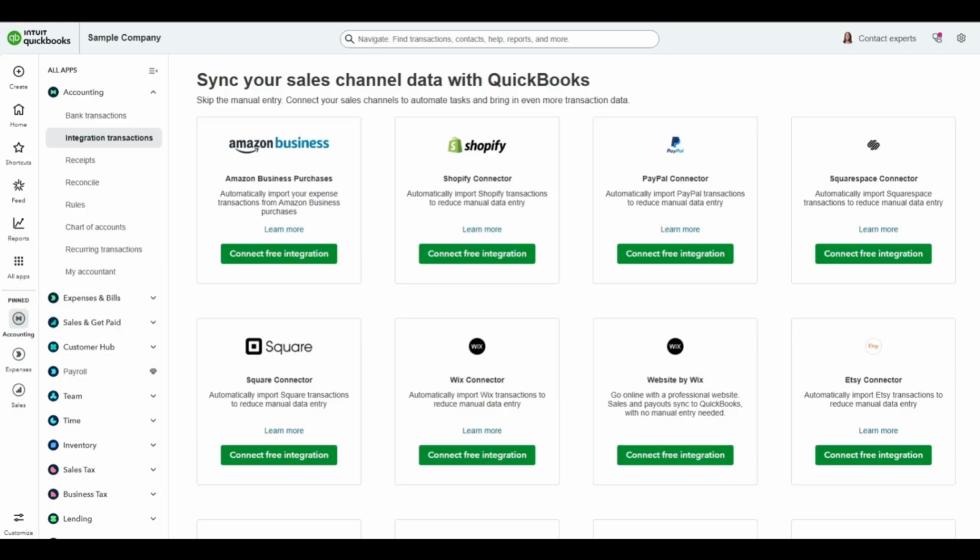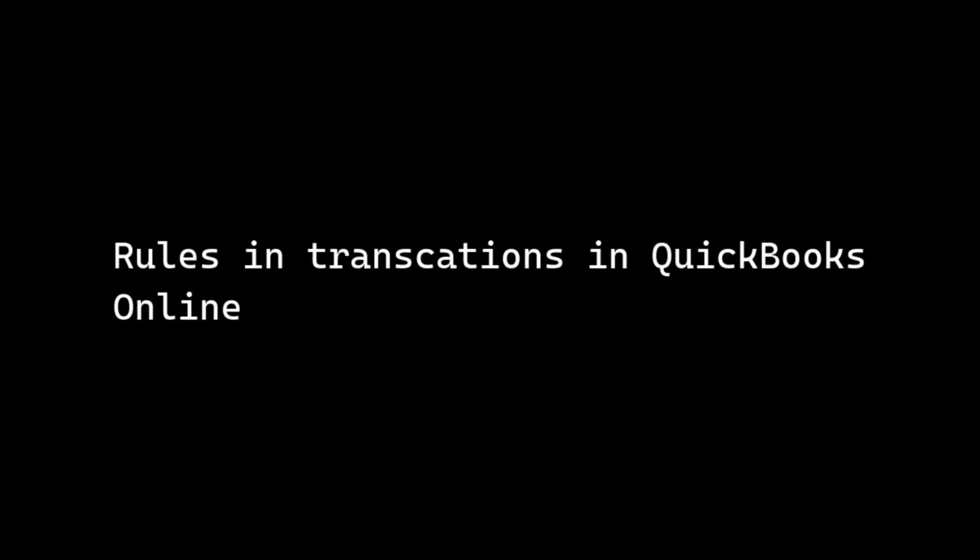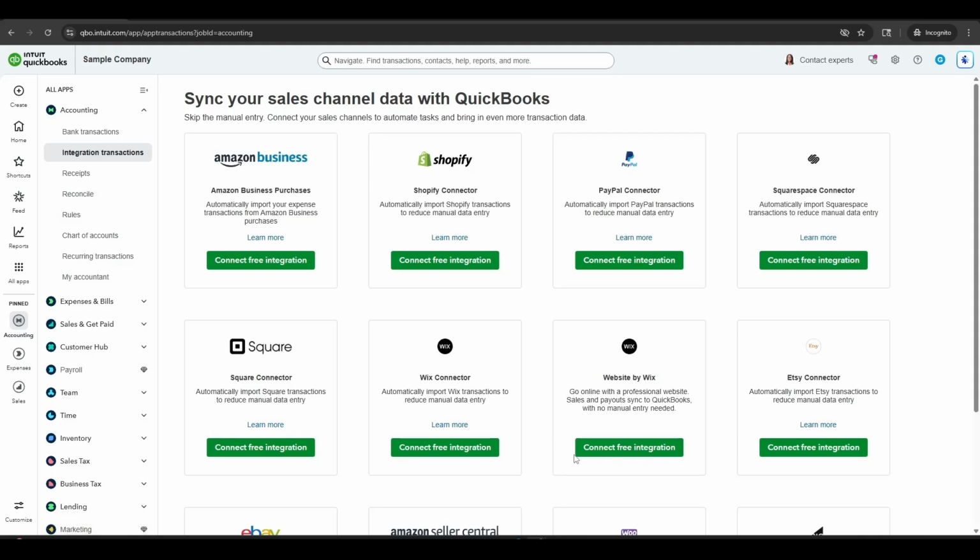more accurately. When we open the Integration Transactions section, we can see different applications available for connection. Each integration usually has a button such as Connect or Free Integration. Once connected, QuickBooks can automatically import transactions and reduce manual data entry. Now let's look at another important feature called Rules. Rules help QuickBooks automatically categorize bank transactions.